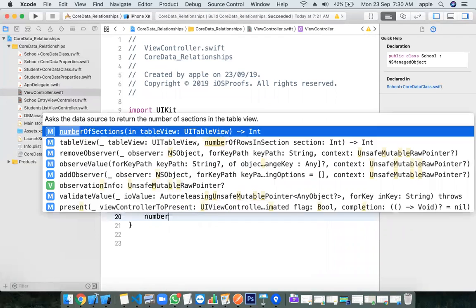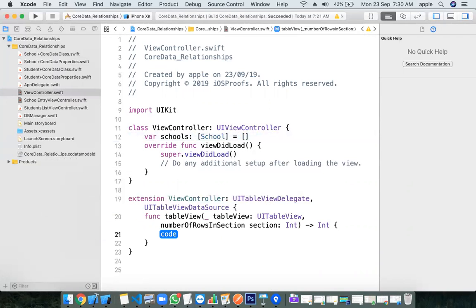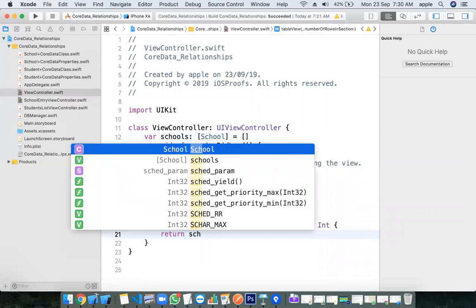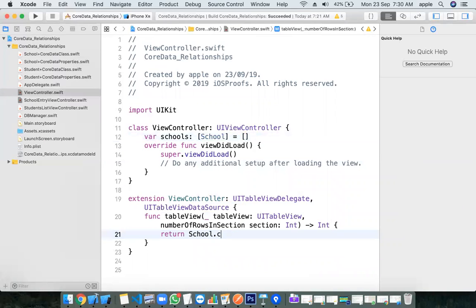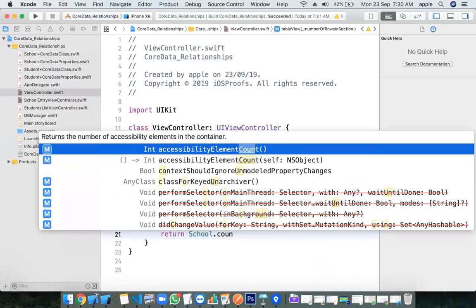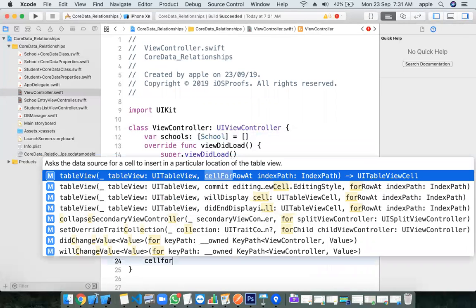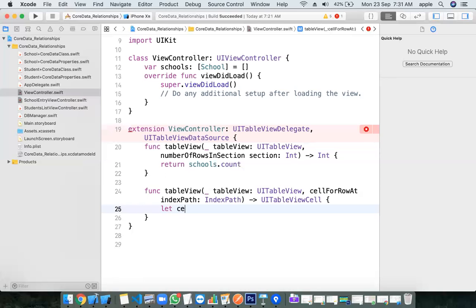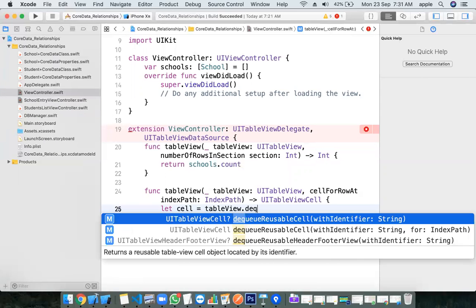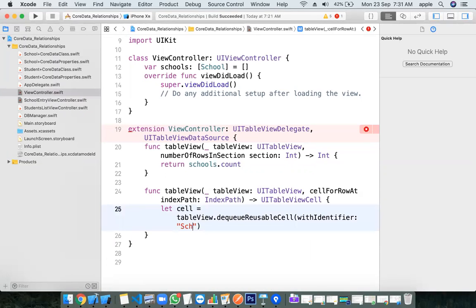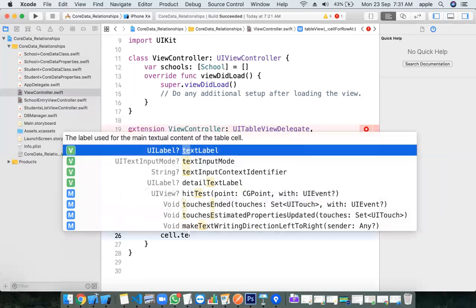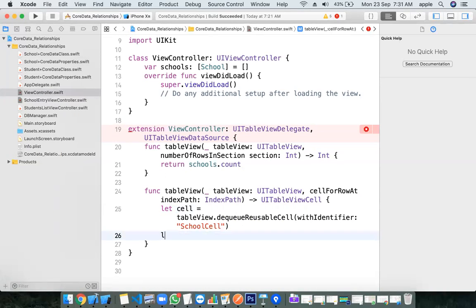Now here, number of rows in section. Now return schools dot count. How many schools are there? Those many. Schools, not school. Schools dot count. Similarly here, cell for row at index path. Dequeue reusable cell with identifier. The identifier is school cell. Let a school.